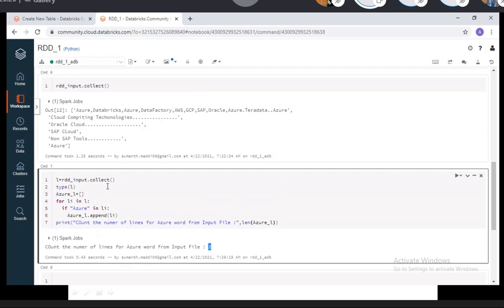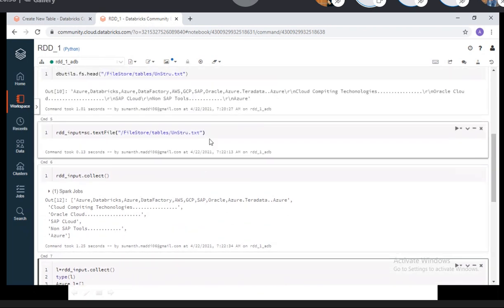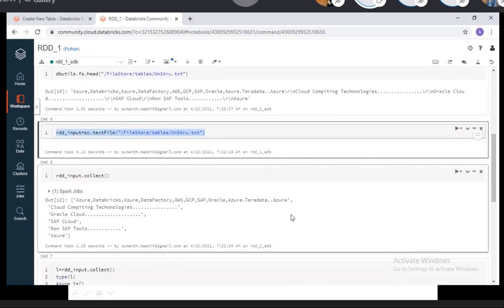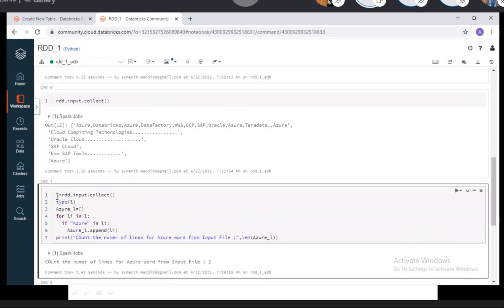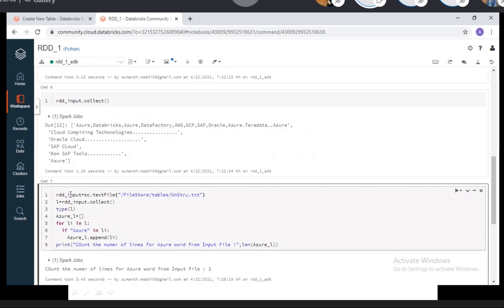Here is the important part; the interviewer will ask, first, how will you read the data? Here RDD will help to read the data. Next, how can I count that Azure word? Let me take the data into a list. But how can I take the data into the list?